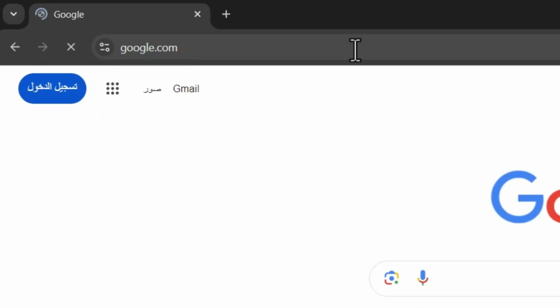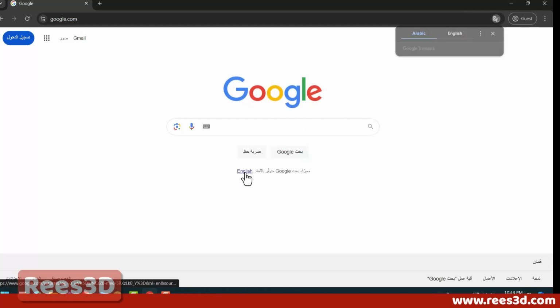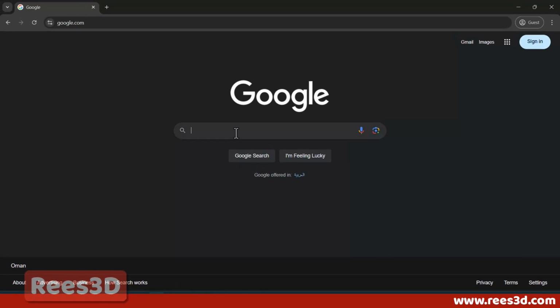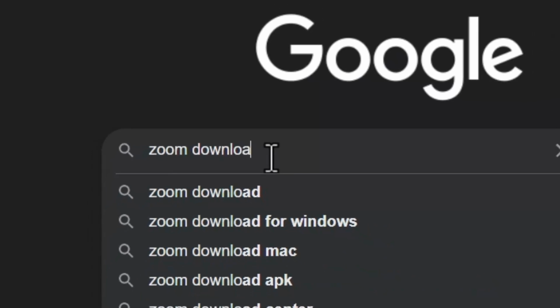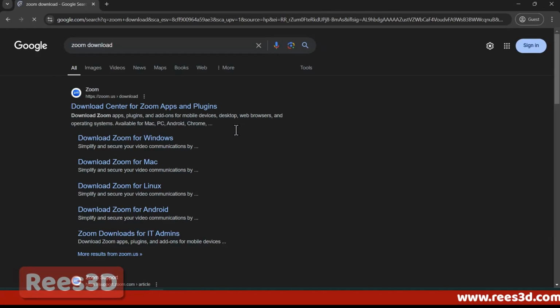Okay, just go to google.com. So this is our favorite search engine. Let me make sure that I'm in English. Great. So I'm going to search for Zoom download. That way it will take us straight to the download page. Otherwise it'll show you a lot of other stuff that is in Zoom's homepage.